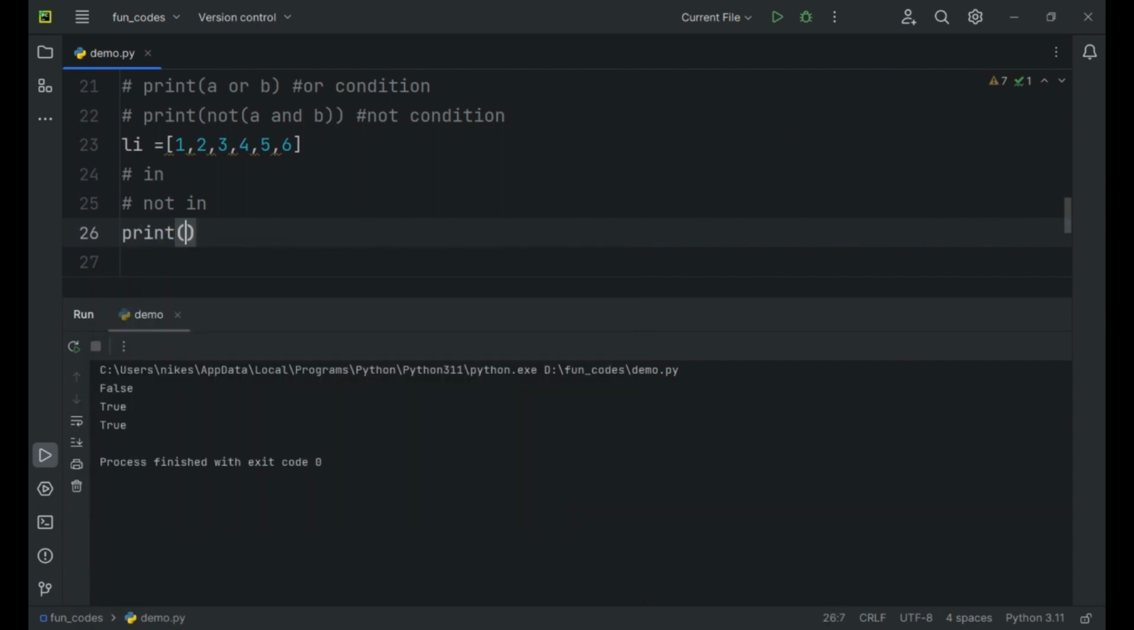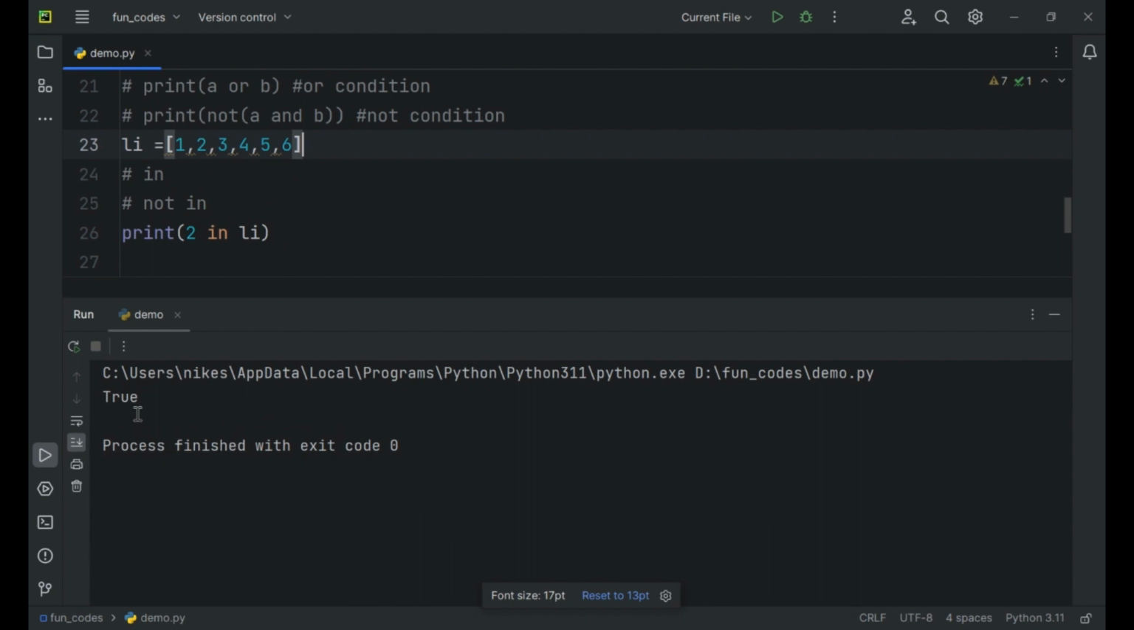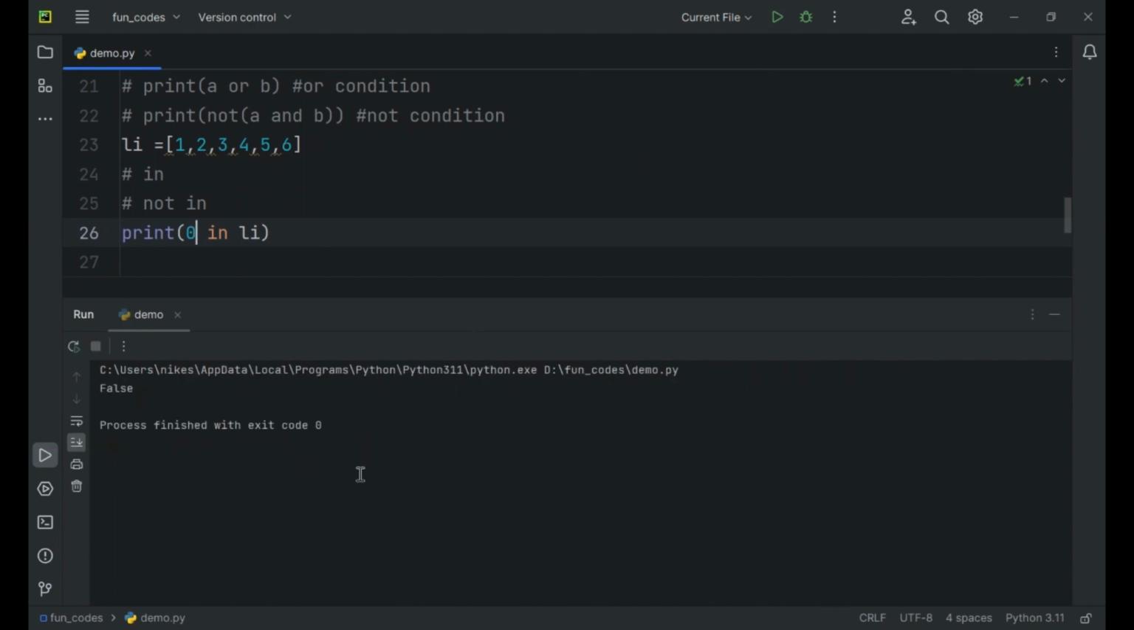For that I am going to use print, and we are going to say that 2 is in the li variable. Li stands for this variable called list. So when I do this, I am telling that 2 in li, that means 2 is present in this list. So the output provides us true, which is actually true, 2 is present in this list. When I give a number which is not present in this list variable, it will provide the output as false. Okay, I hope you understand what this in stands for.